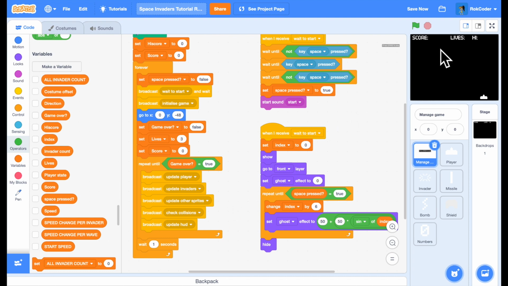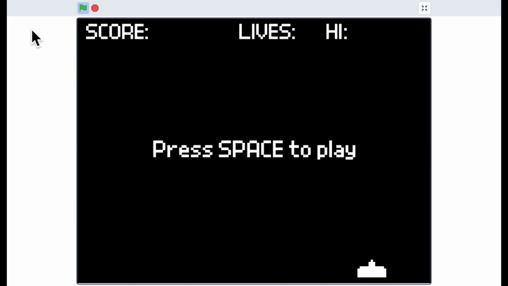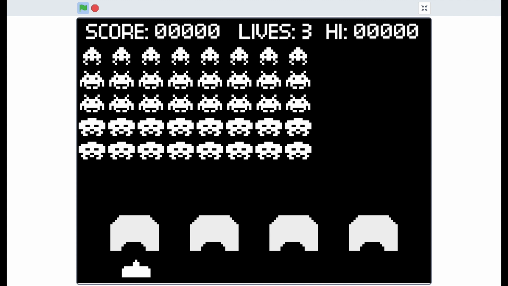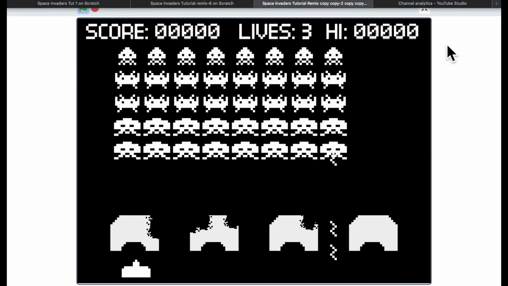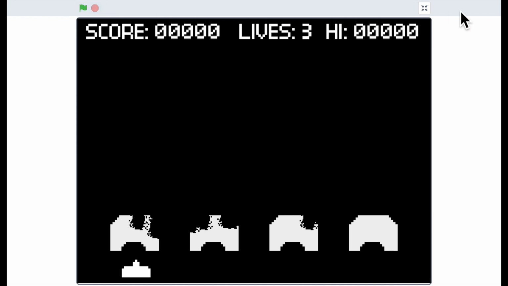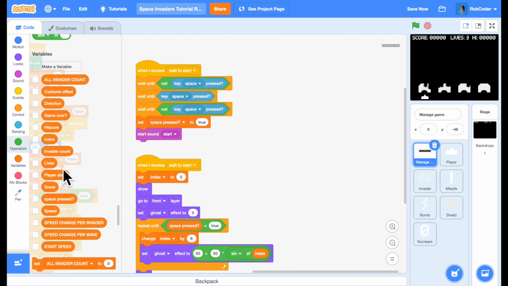And now let's see how that looks. So it's nicely pulsing on and off. Press spacebar, game starts. So already that's looking quite nice. But we can make it even better than that. What we're going to do is make it so that if you don't press spacebar for a while, it actually starts playing the game itself. We're going to need another wait to start receiver.